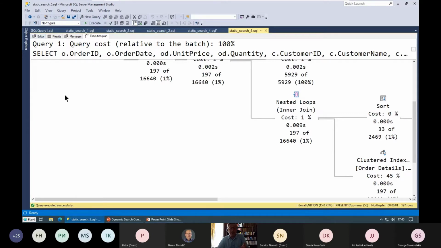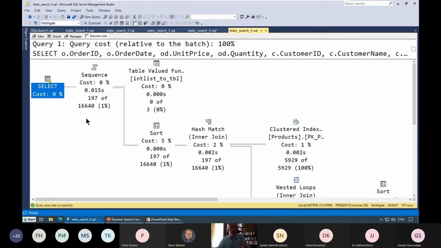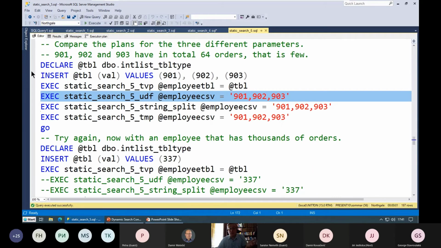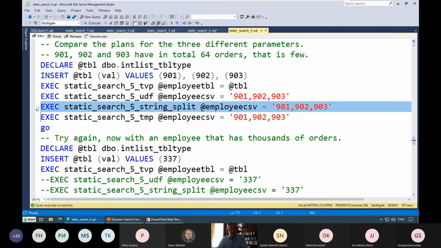So it just makes an estimate from, okay, 3 employees and average employees handle this number of orders. Why this estimate is lower than the other one, I don't know. But for some reason it's lower. But anyway, SQL Server thinks that we're between 8 to 9,000 order lines per employee. Let's now try the string split one.